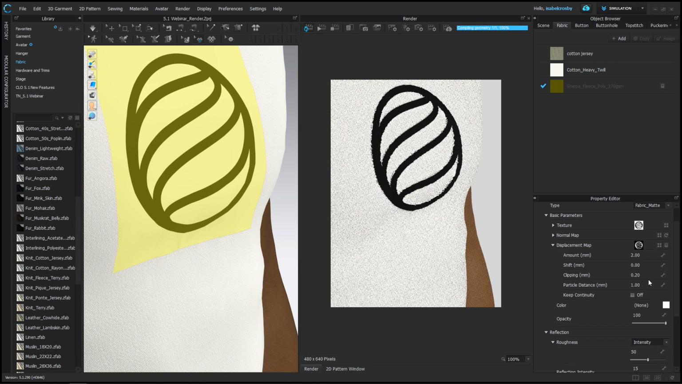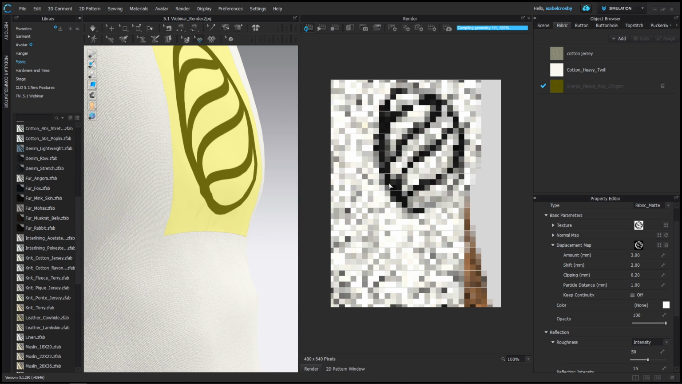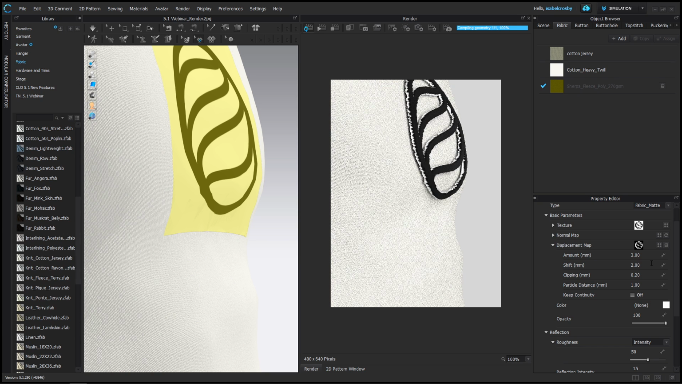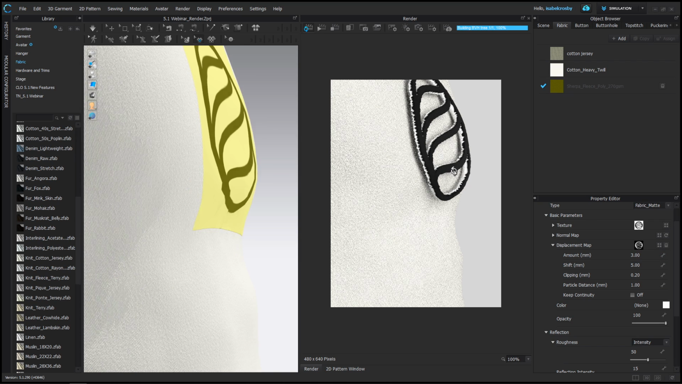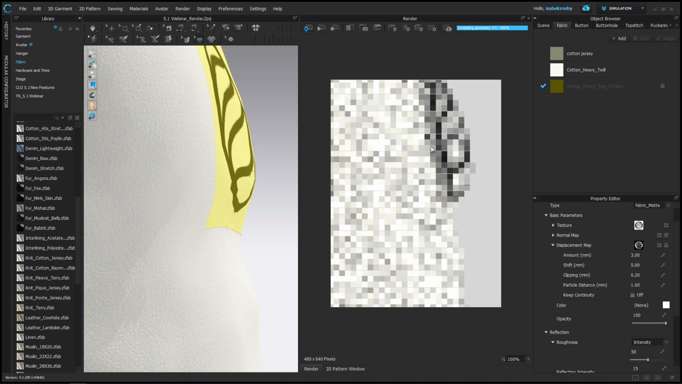Okay, so shift, I'm going to change my value here. Shift is what moves the displacement map. If it's at a positive value, it moves the whole thing forward, like literally lifts the graphic off, as opposed to the amount, which just raises it from the face of the fabric. So if I do an even more dramatic value, it's raising off of the garment.